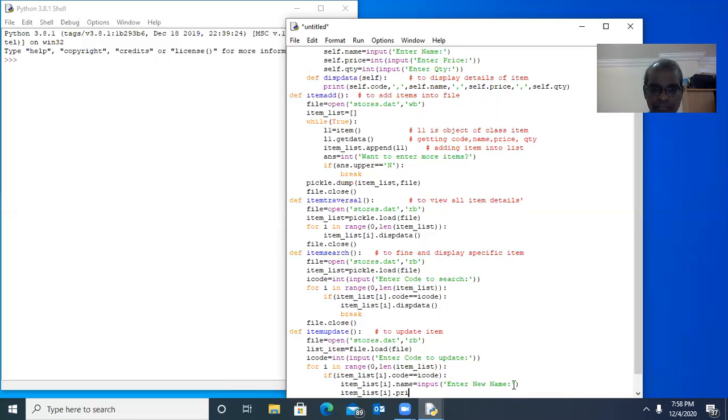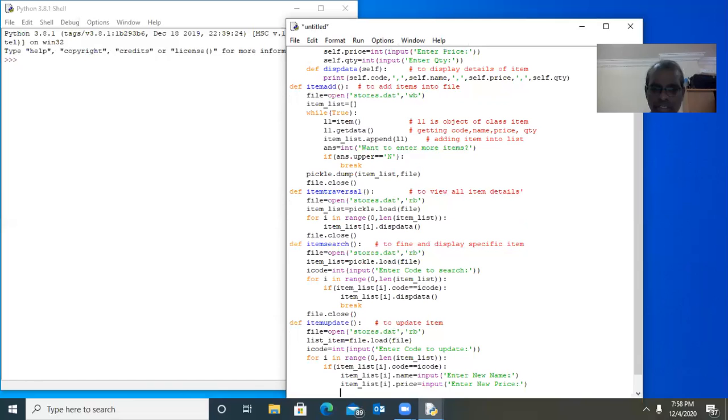Dot price. Input, enter new price. Since it is an integer value, a numerical value, we have to convert into int. And similarly, item list of I dot quantity equal to is also a number, input of enter new quantity.